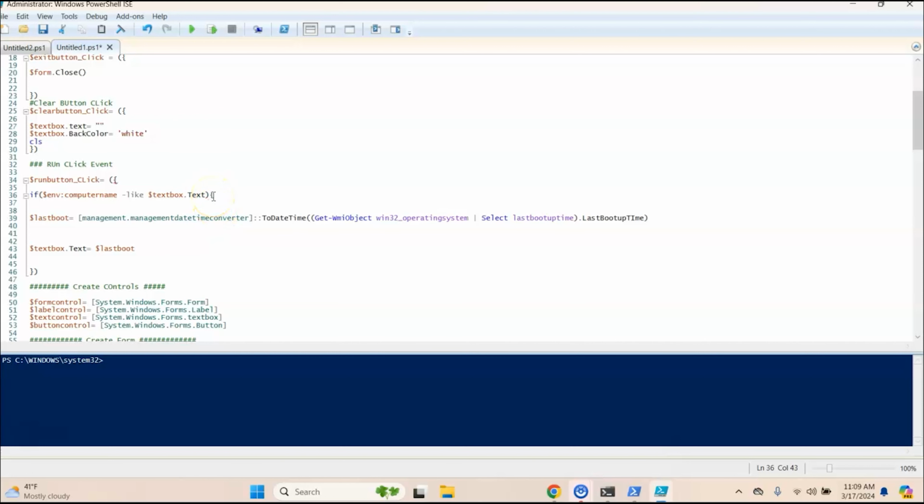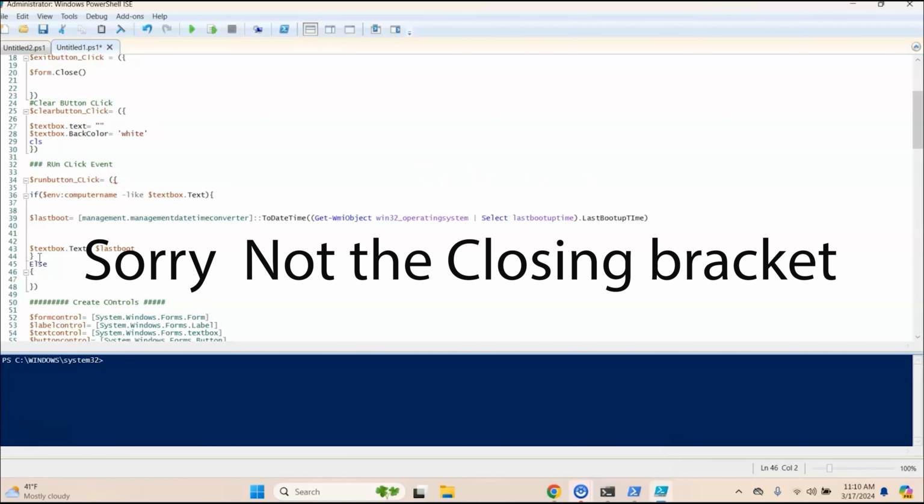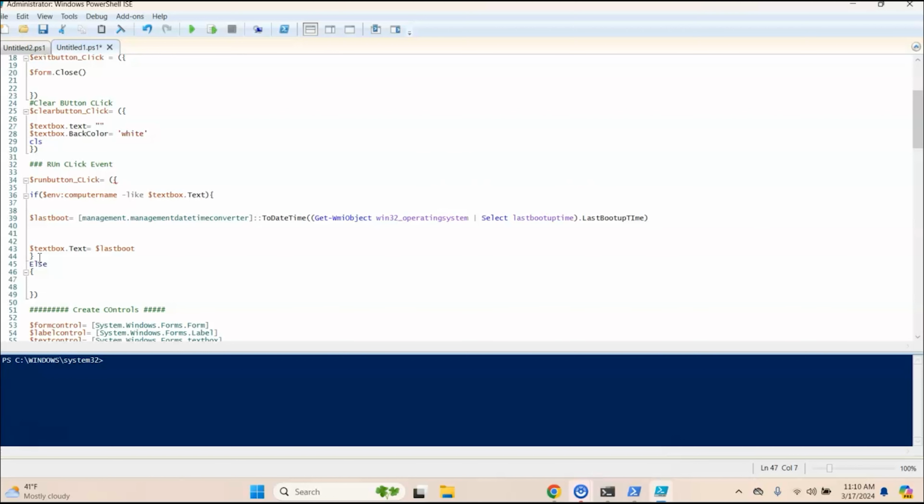And what are we going to do? We're going to first say, okay, if they are alike, go ahead and give me the uptime of the computer or the last boot time. And then we're going to close the bracket. But if that condition's not met, we're going to say else, and then we're going to hit enter, and we're going to do close bracket again, and hit enter, and just give a few spaces here so we can see.